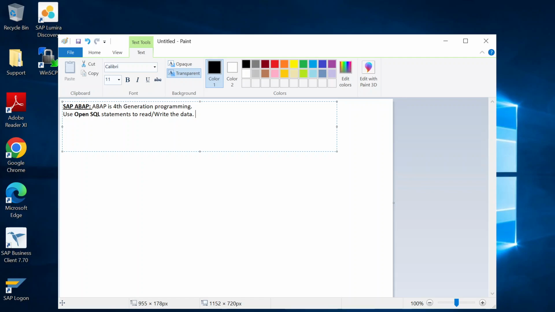So with each generation, the complexity of programming is reduced, right? They made it more readable. They started using human readable statements in the programs, right? For example, select, read, insert, update, delete. These are all human readable statements, right? Yes, sir.